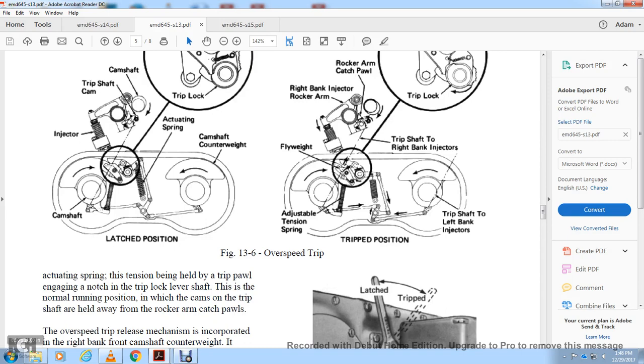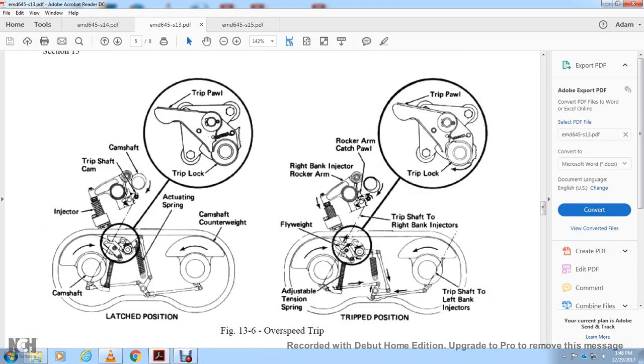This is the normal running position, in which the cam of the trip shaft is held away from the rocker arm catch pawls. Figure 13.6 shows the overspeed trip in the latched position, with the camshaft, trip shaft cam, injector actuating spring, trip lock, trip pawl, camshaft counterweight, trip position adjusting tension screw, the trip shaft and left bank injectors, flyweight, trip shaft, right bank injectors, and right bank rocker arm catch pawl. It also shows the expanded view of the trip lock and the trip pawl.